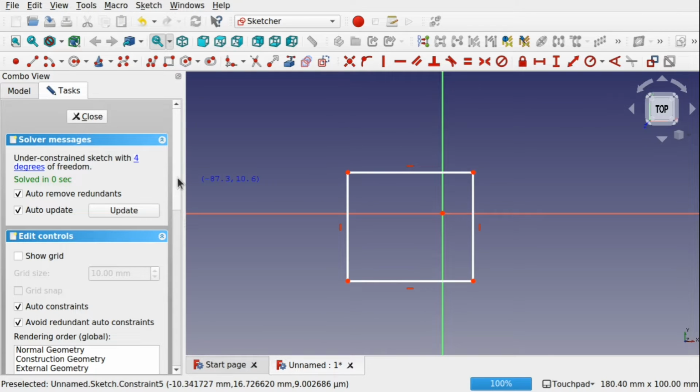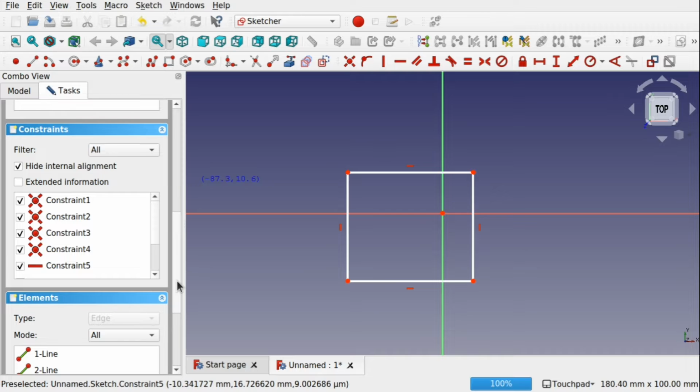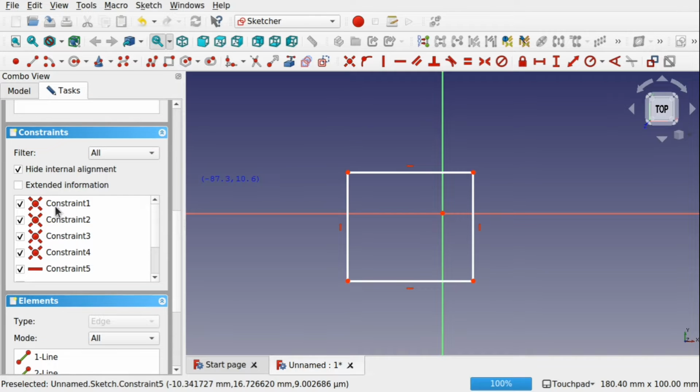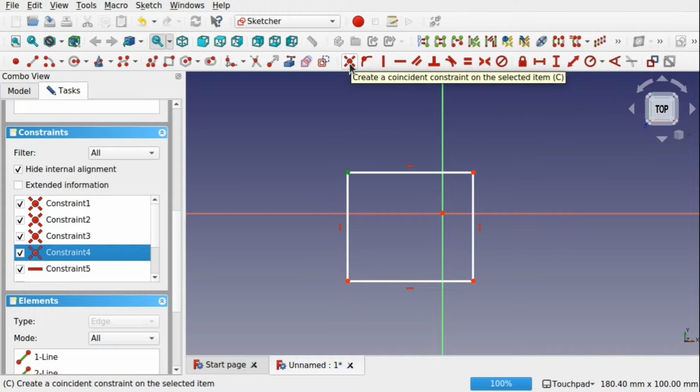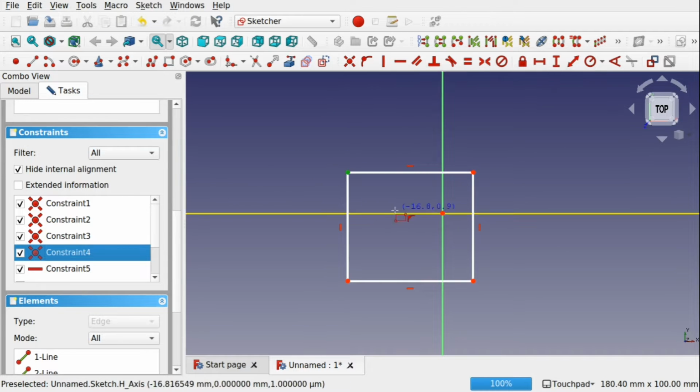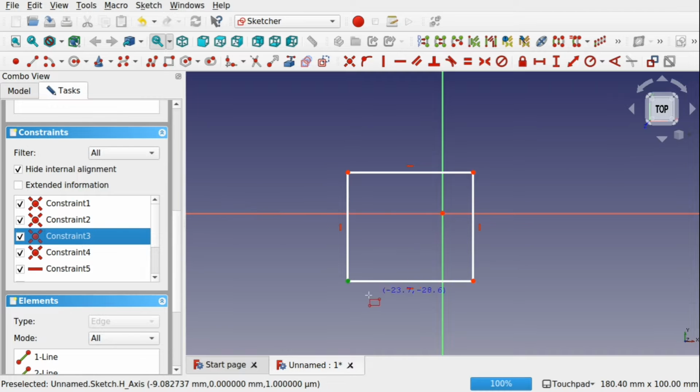If you look on the left hand side, come down to constraints, you can see we've got 4 constraints, which are these here, coincident constraints, and you can see those around here. So the first one selected, if you click on them, you can see them highlighted in green as you move around. So you can see those constraints in green.